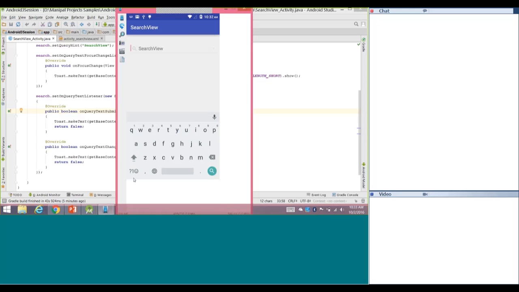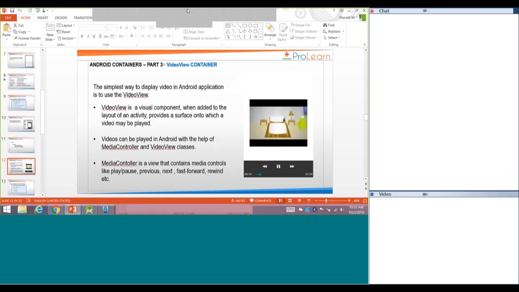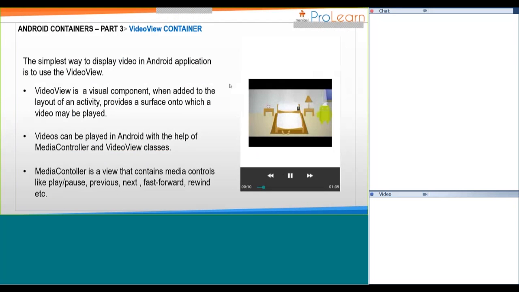Okay, we'll go with the next control. The next one is your video container. The simplest way to display a video in an Android application is to use the video view control. It's just simple. It is used for displaying videos. Video view is a visual component. When added to the layout of an activity, it provides a surface onto which a video may be played.